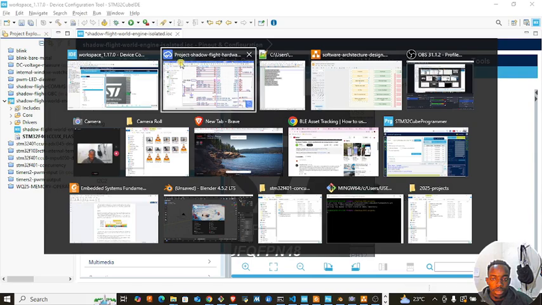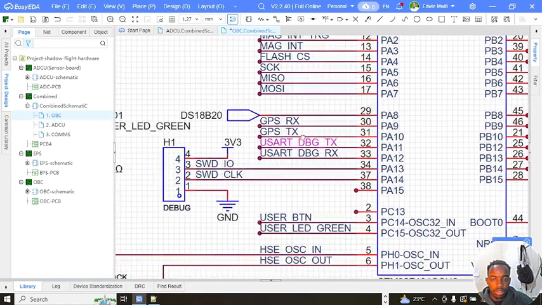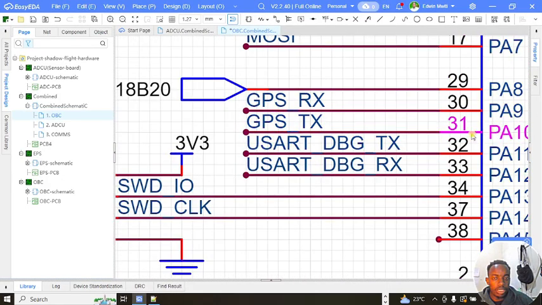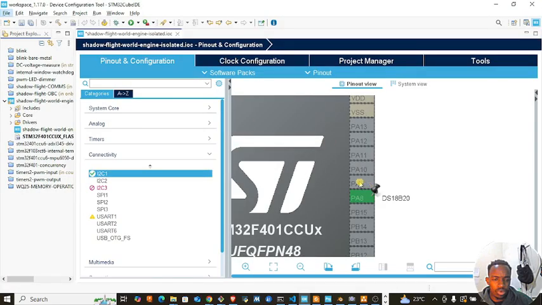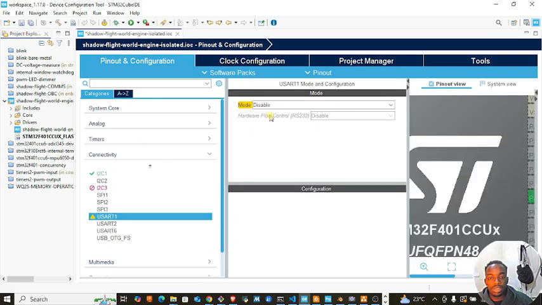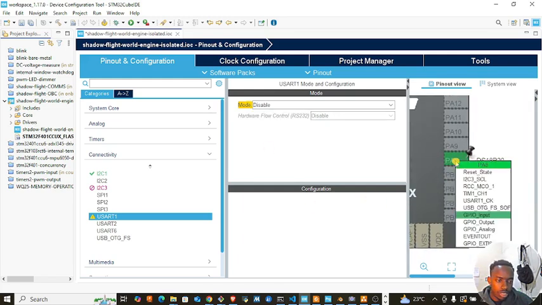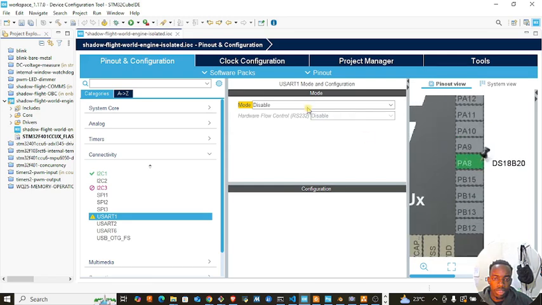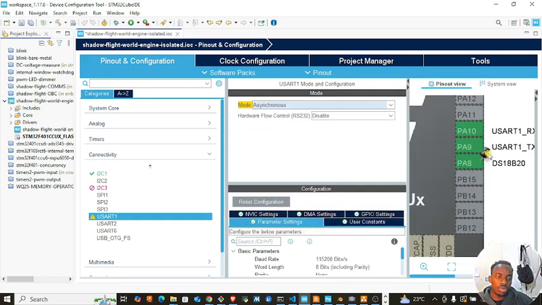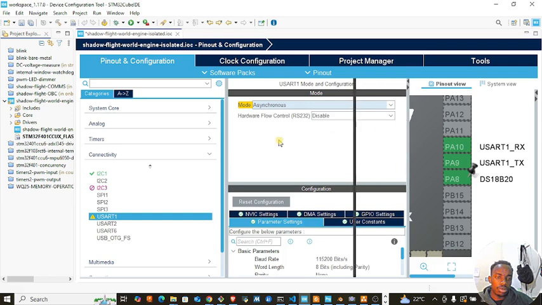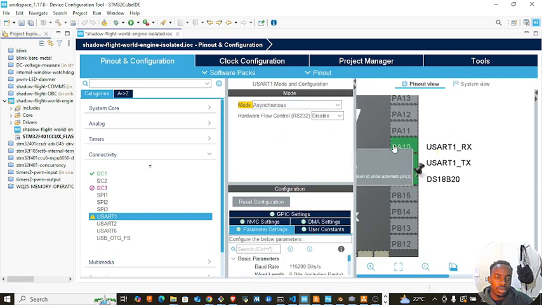Right. Next is GPS. This is PA9 and PA10. I think that is I2C 2 or 1. No, not I2C, USART1. It has a conflict with PA8, but PA8 is USART1 CK, which I will not be using, so it will still work fine if I use asynchronous mode, which is totally fine.